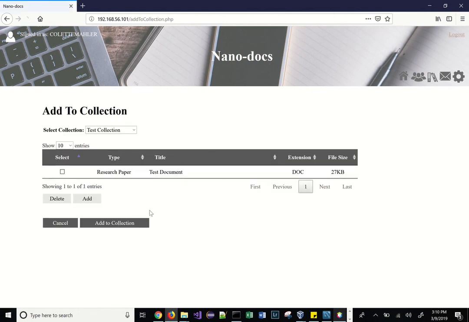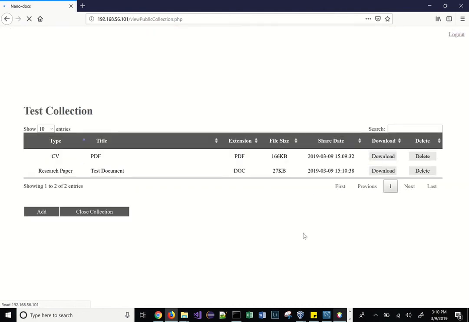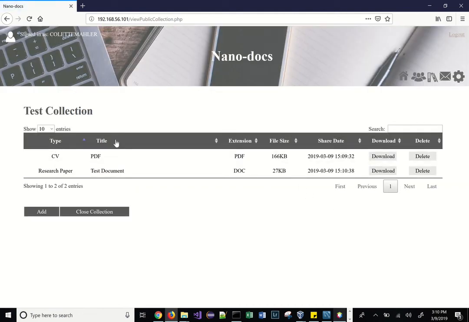We'll go ahead and do that. Say add to collection. Okay, so now we've got two documents in here. You can see how the sorting works. It's really very clean, very smooth. I'm really very happy with it.